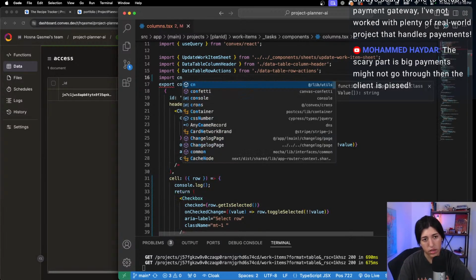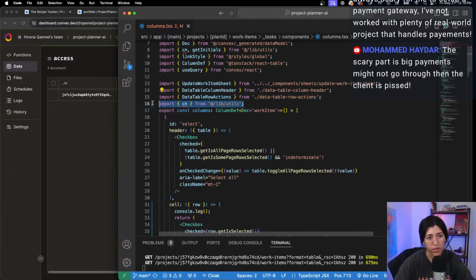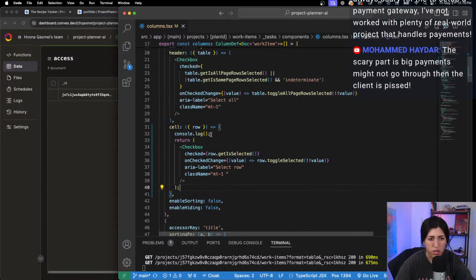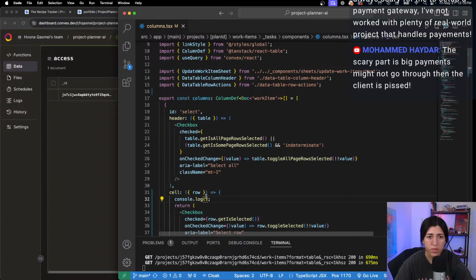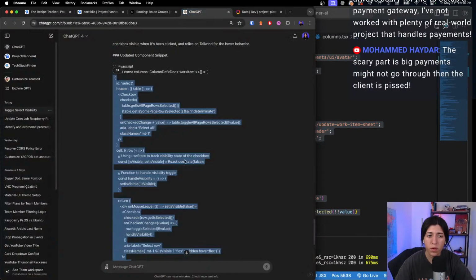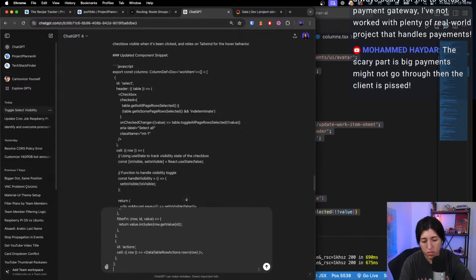Probably, yeah. Let's do the grouping. So let's do CN. Right? And then, oh, I already have it. Oh, okay. Would I do it in here? How do I get if the row is selected? How do I check if the row is hovered over?